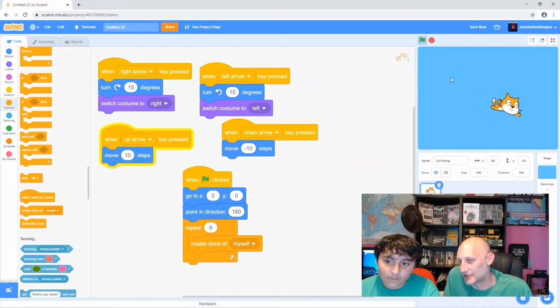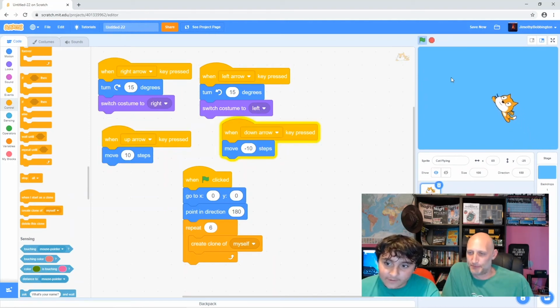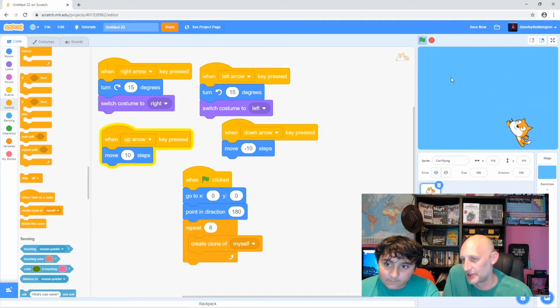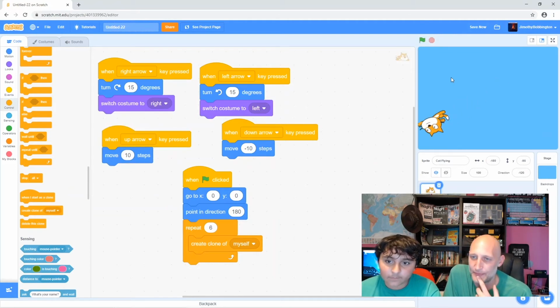Now, at the moment, that doesn't look like I've got any clones. Why is that? Because they're all connected to the one scratch cat there, so you can see. Brilliant. So let's make it, just before he creates a clone of himself, turn, like, 60 degrees or something. Yeah? Yep. So have a go at that. So just before it creates a clone, have it turn 60 degrees, so each clone is at a slightly different angle.